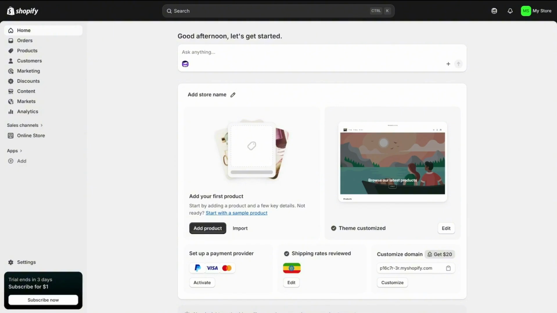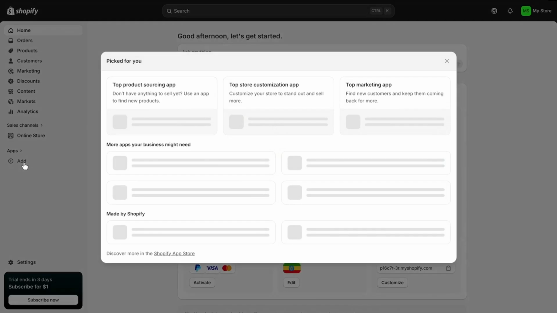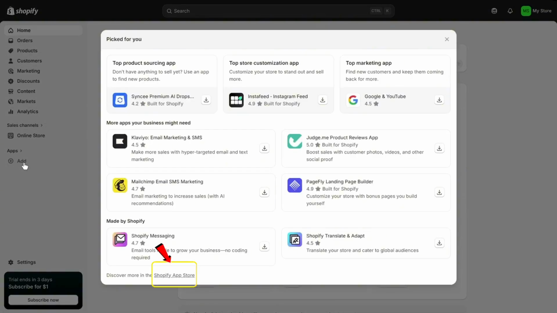First, log into your Shopify admin dashboard. From the left-hand menu, click on Apps. Then open the Shopify App Store since we can't find it here on the Picked For You section.